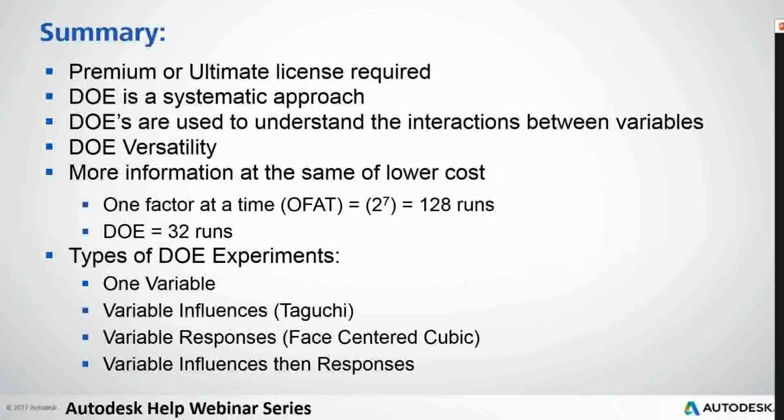So, a summary for today. In order to perform a design of experiments, as Javier had touched on, you need at least the Premium or Ultimate license. You cannot perform a DOE with a Standard license.